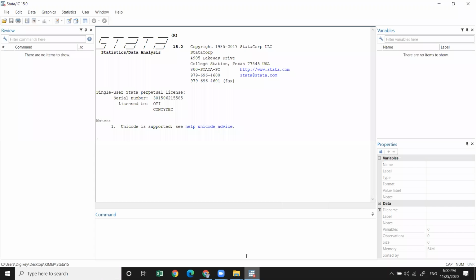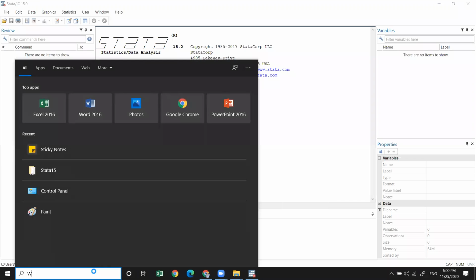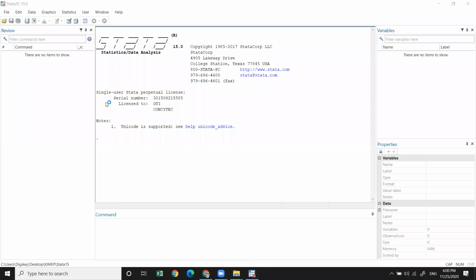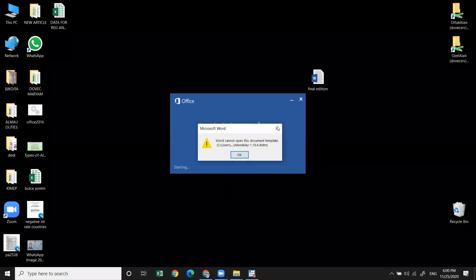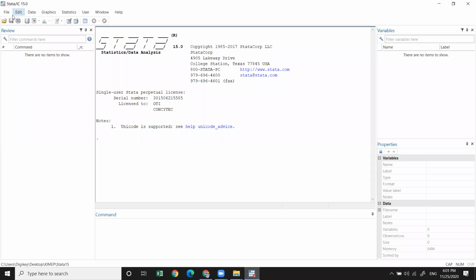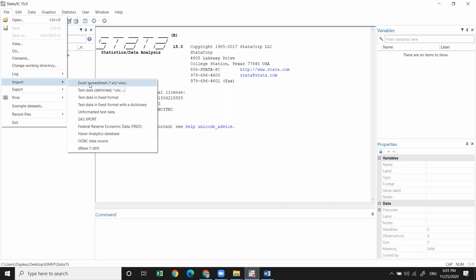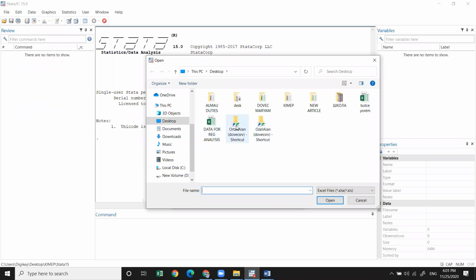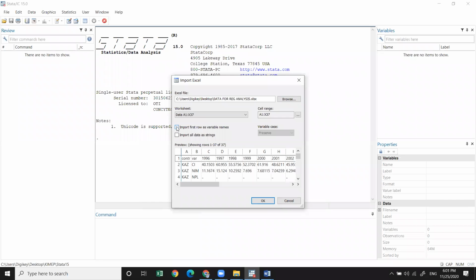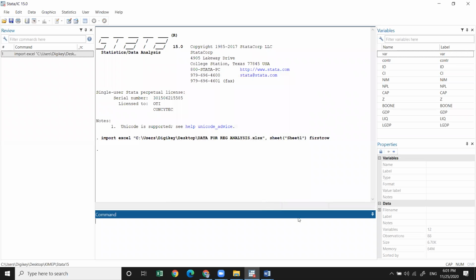So I'll go here. I'll open one Word file. So first step, I will start with File, Import, Excel spreadsheet. More specifically, importing the data. We're doing the same thing. We're not doing something new. We imported data.